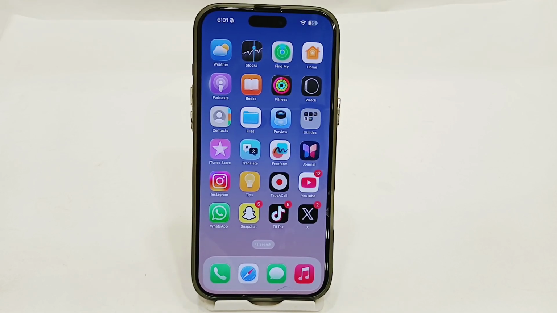Hey guys, today I'm going to tell you how to use the Instagram Collaborate feature. If you're using Instagram and you want to use Instagram Collabs features, let's see how you can do that.